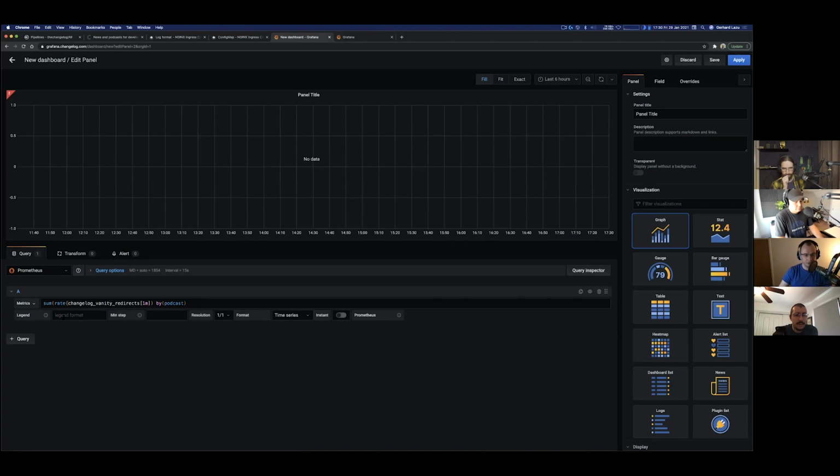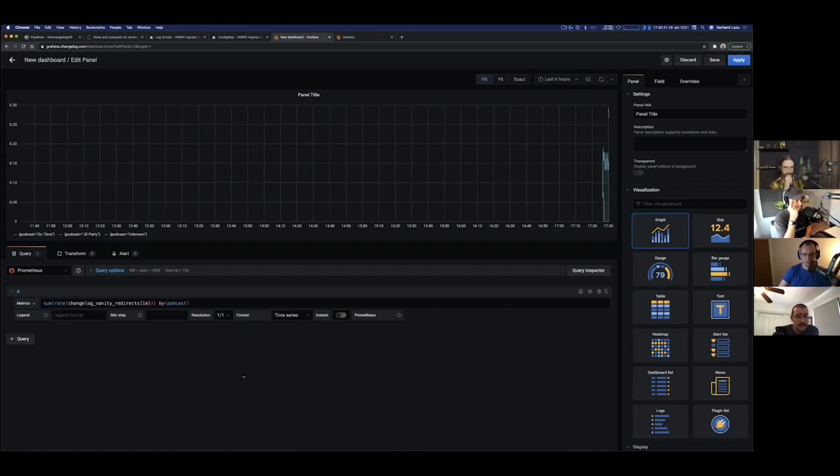Yeah. What did I do there? I think the rate needs to be on the outside. Yeah. Switch the order of operation. Sorry, you're missing a parentheses. That's exactly right. Thank you, Lars. That was exactly right. The legend format.